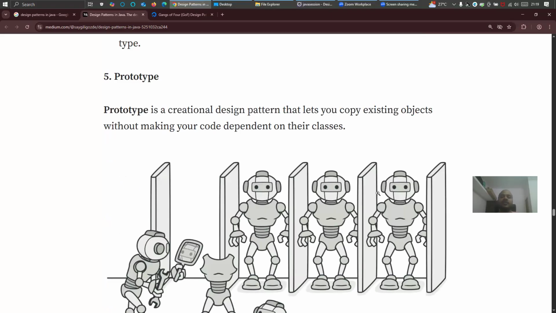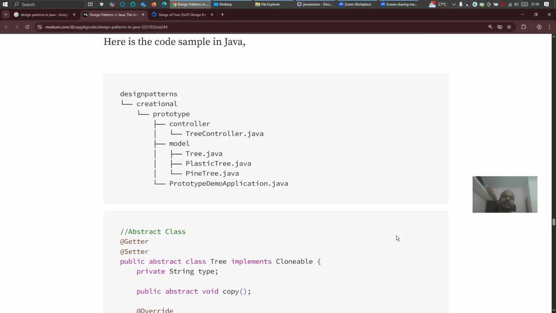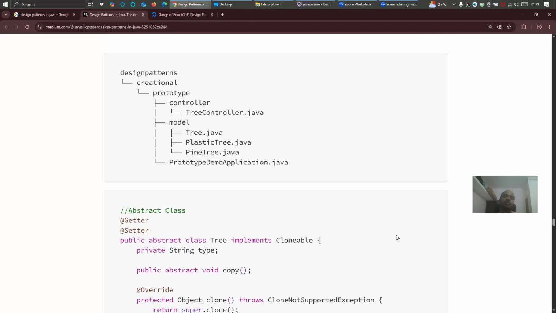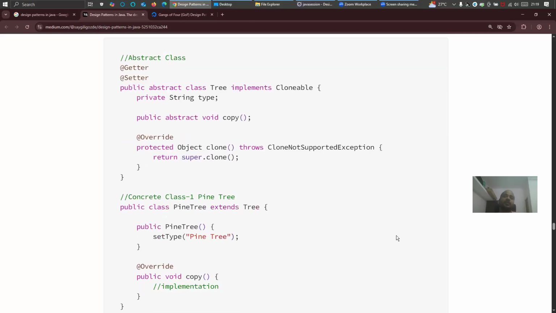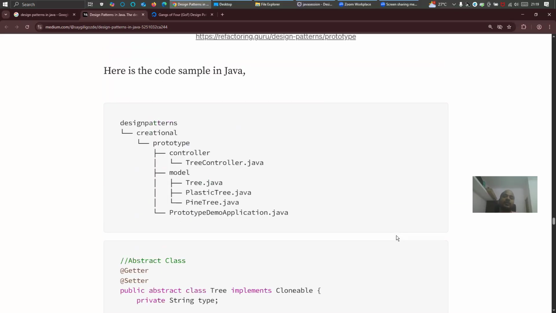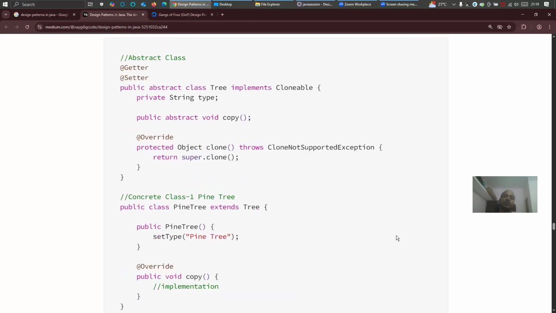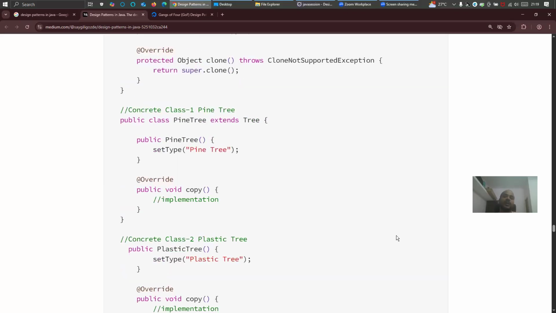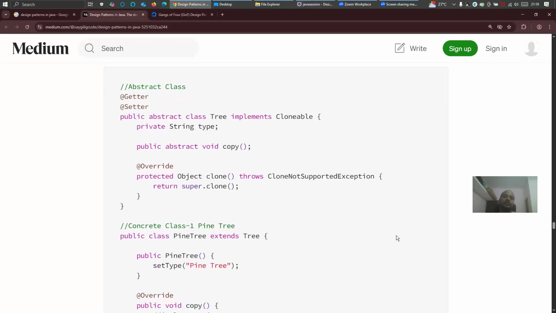Prototype is a creational design pattern that lets you copy existing objects without making your code dependent on their class. This pattern allows you to copy existing objects without depending on other classes. That's how it works. Just simple code to show how your prototype works. You can use all these and create an object.